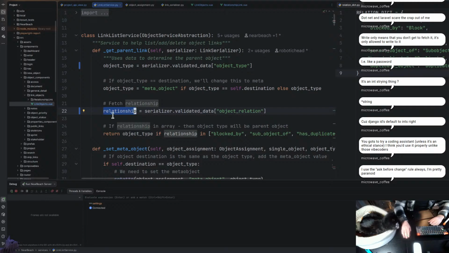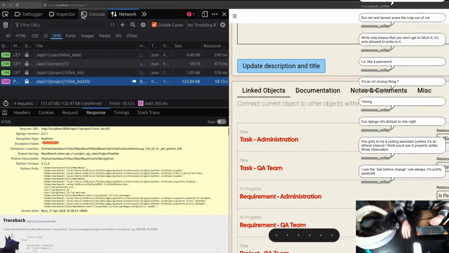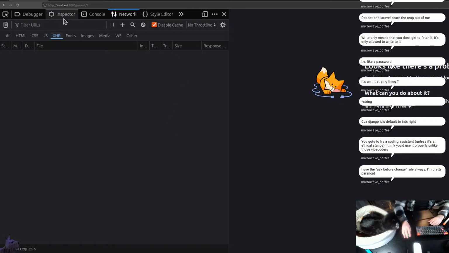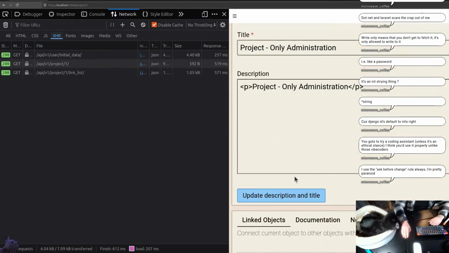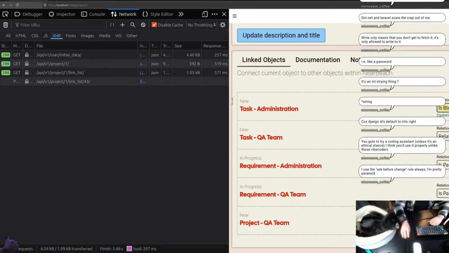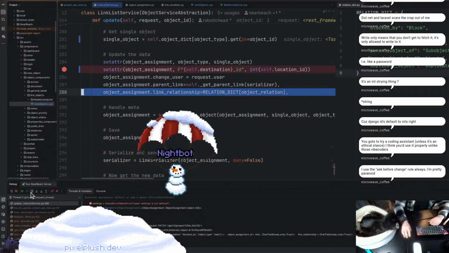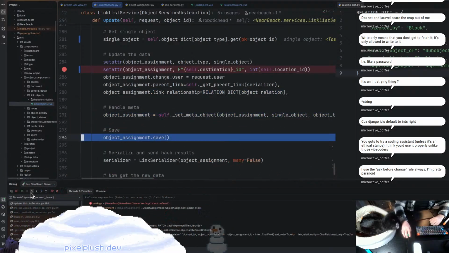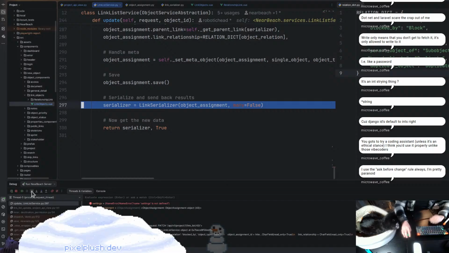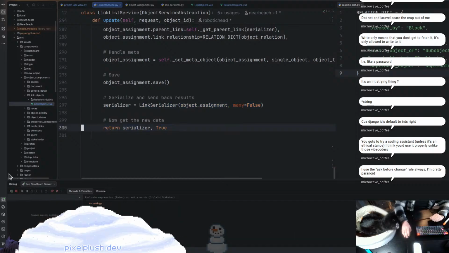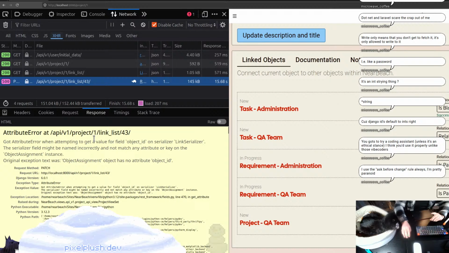All right. We've got object relation, fetch the relationship. All right, cool. Yep. We're fine with that. So I'm going to change this now. Is blocked by. So we've got this. We're past that. We've passed that. Are we going to save? We are saving. We've got the serializer. We're just going to hit play. And it booked at the last second. All right.